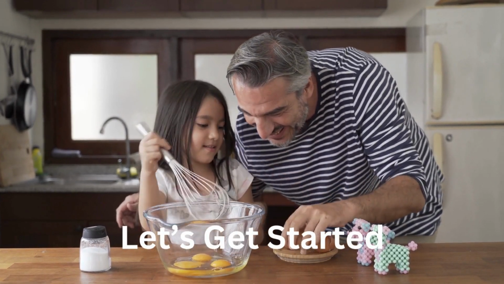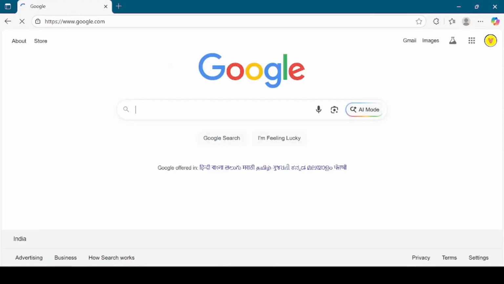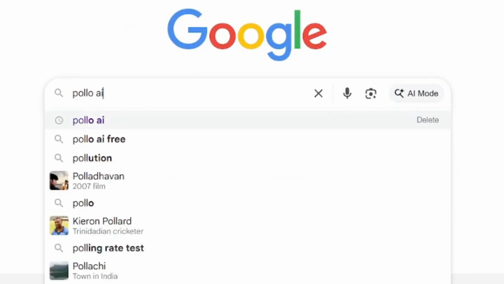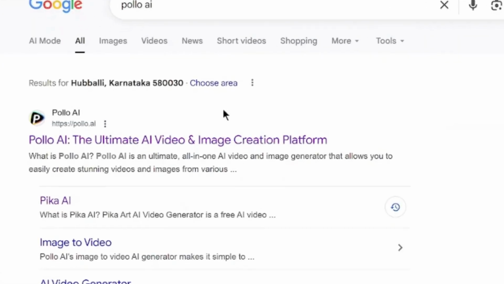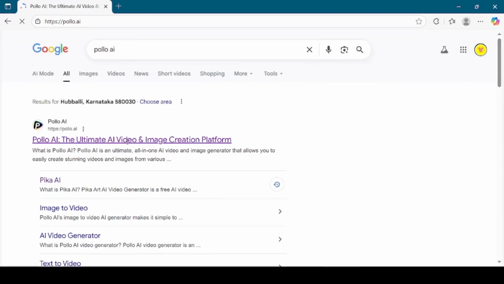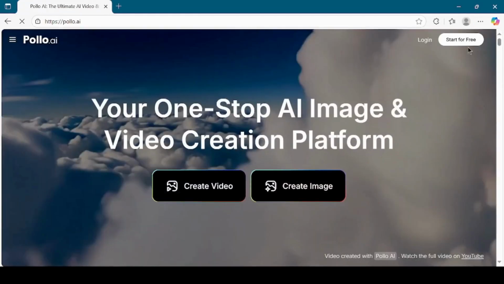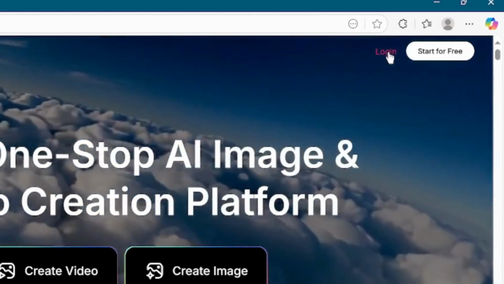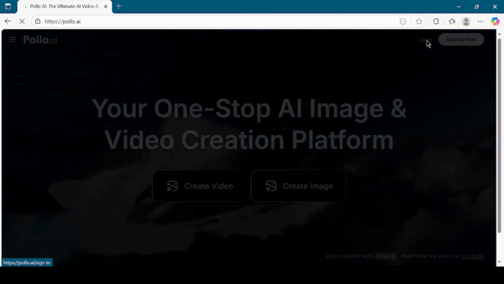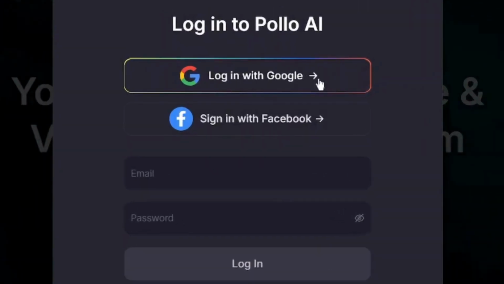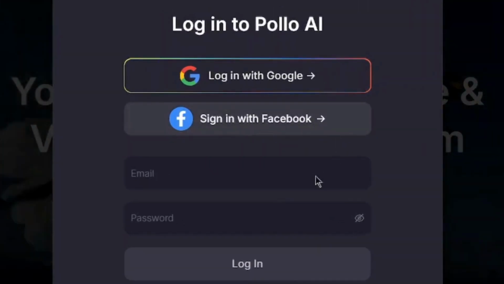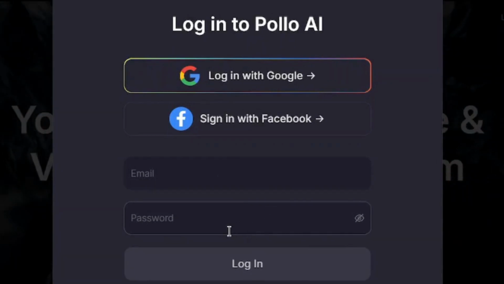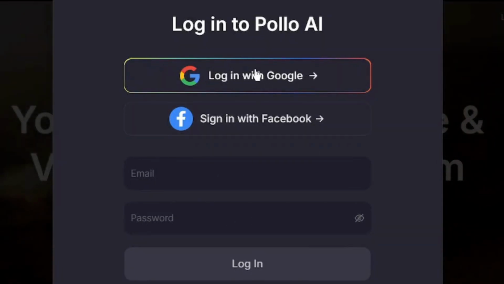Let's get started. First, open your web browser and type Pouyo AI in the search bar. Press enter and click on the official link that appears at the top of the search results. This will take you to the home page of the Pouyo AI website. On the top right-hand side, you will see a login button. Click on it. Here you will get a few options. You can sign in with Google, sign in with Facebook, or you can simply type your email and password to log in. To make things simple, I will click on the Login with Google button.